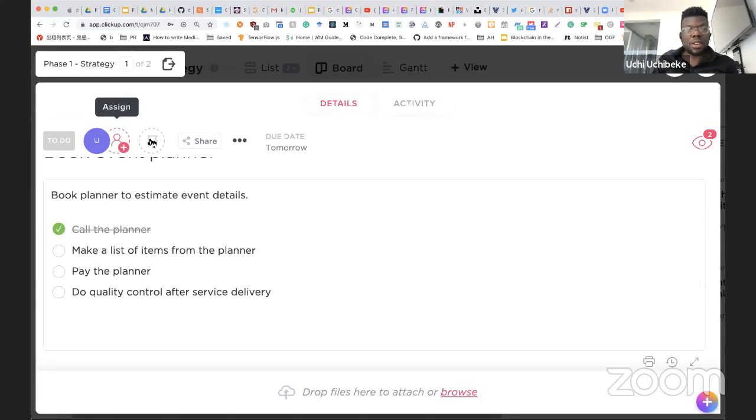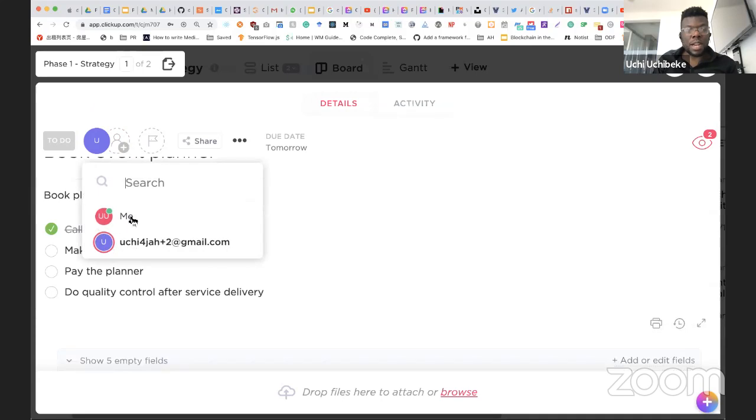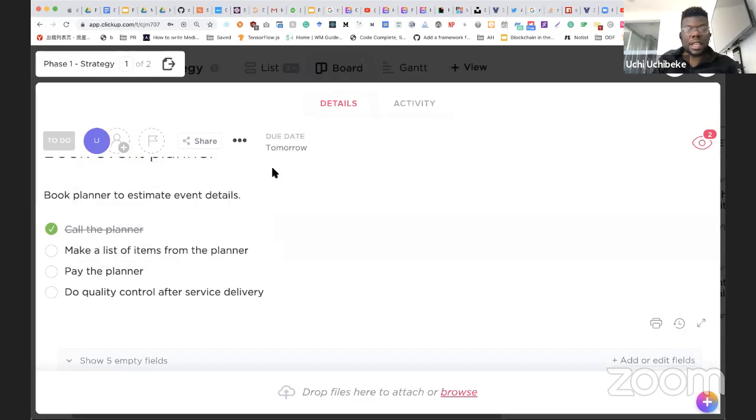And the good thing about ClickUp is that you can assign the same task to two people. I can assign it to both of us, or let's not do that for now. Let's just remove that, right? And again, the due date that we had, tomorrow is the due date that we said before. We still have that there. And then we have it assigned to Uchi too, which was the second user that I invited.